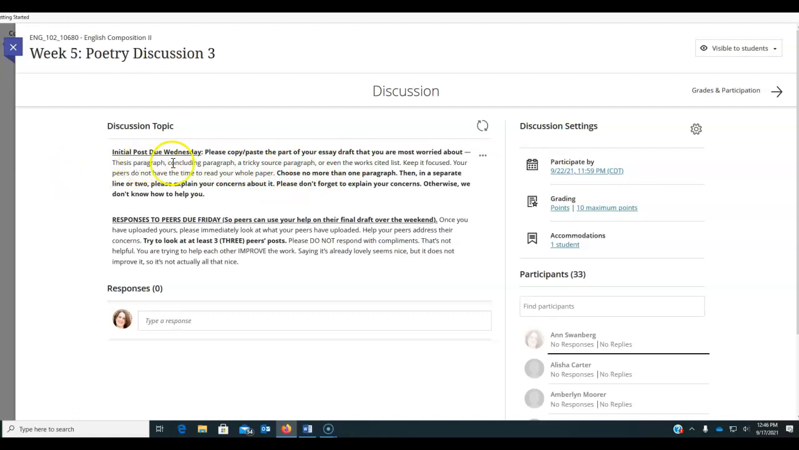You can choose your thesis paragraph, concluding paragraph, a tricky source paragraph, or even a works cited list, but I want you to keep it focused. Your peers don't have time to read your whole paper. So choose no more than 1 paragraph, please. And then in a separate line or 2, please explain your concerns about it, and don't forget that explanation. Otherwise, we don't really know how to help you.